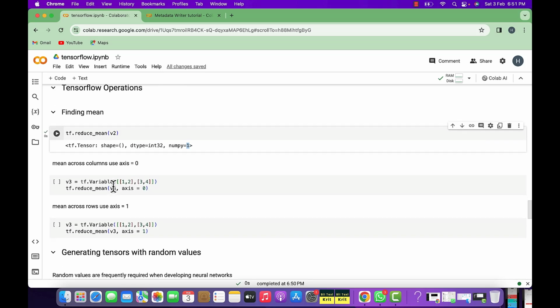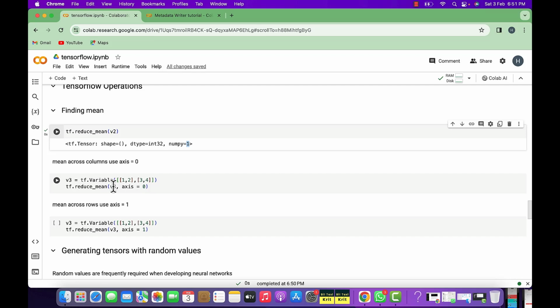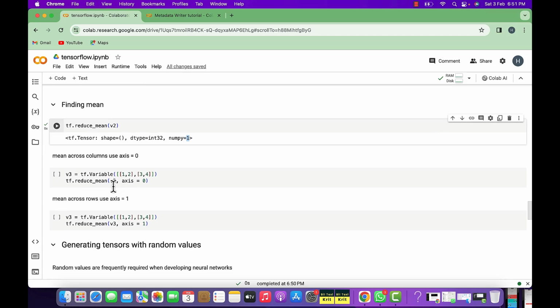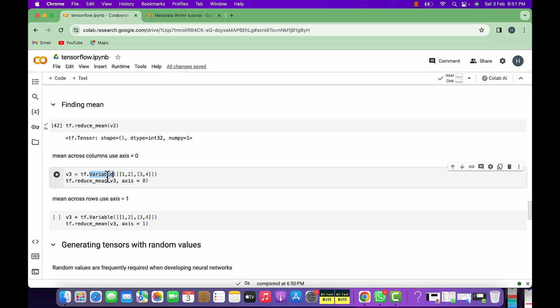And if you want to get the mean of a TensorFlow variable which contains multiple dimensions, like a 2D array, then you can also specify the axis along which you want to get the mean. Like here we created a 2D tensor with 2 rows and 2 columns. Now if we want to get the mean across columns, then we will specify axis equal to 0. So let's run it and see the mean.